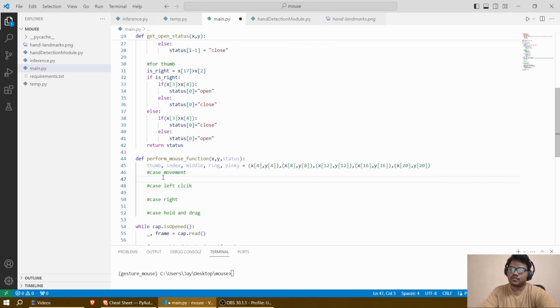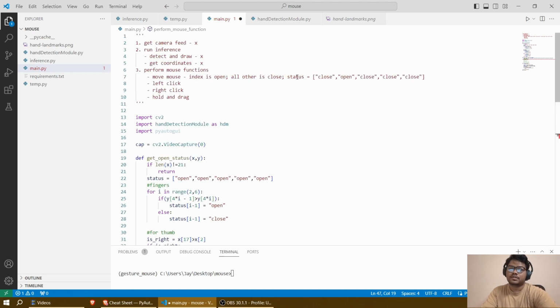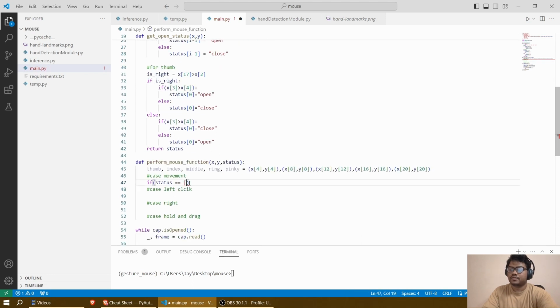So in case movement, what we want to check is if the status we have just passed is equal to this: close, open, close, close, and close. So let's just copy that and put it over here.